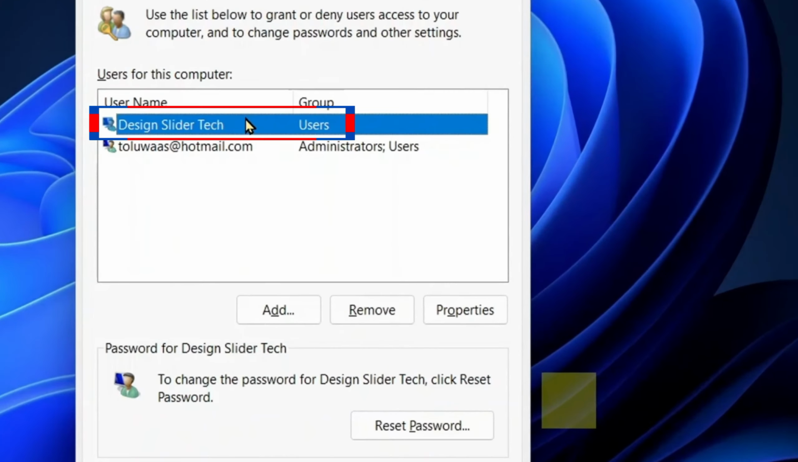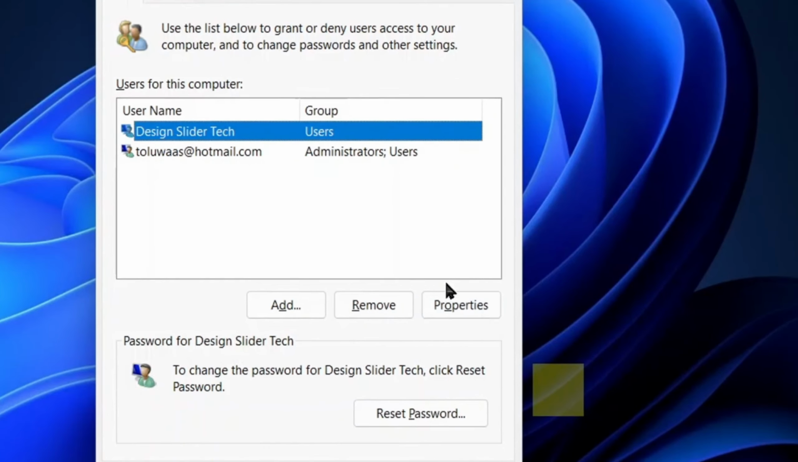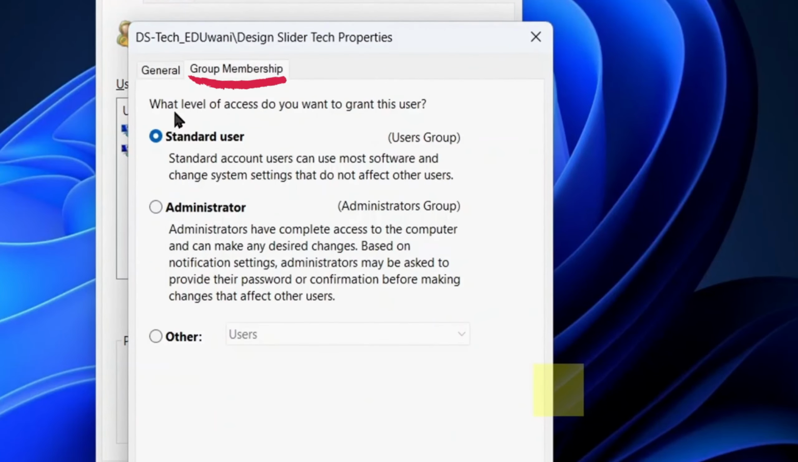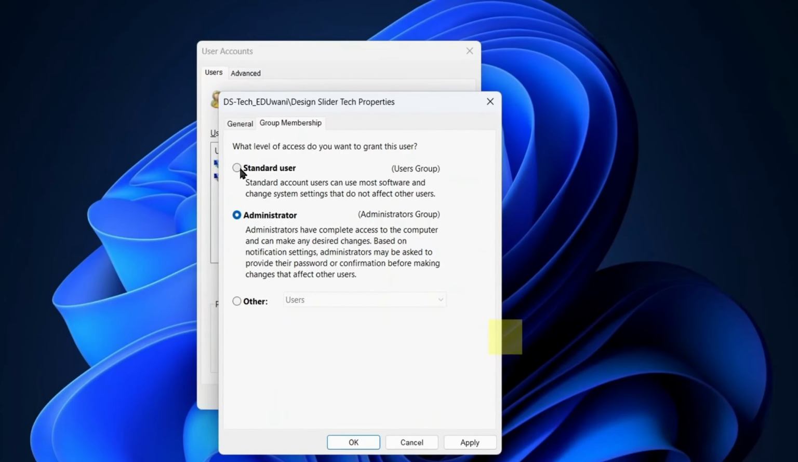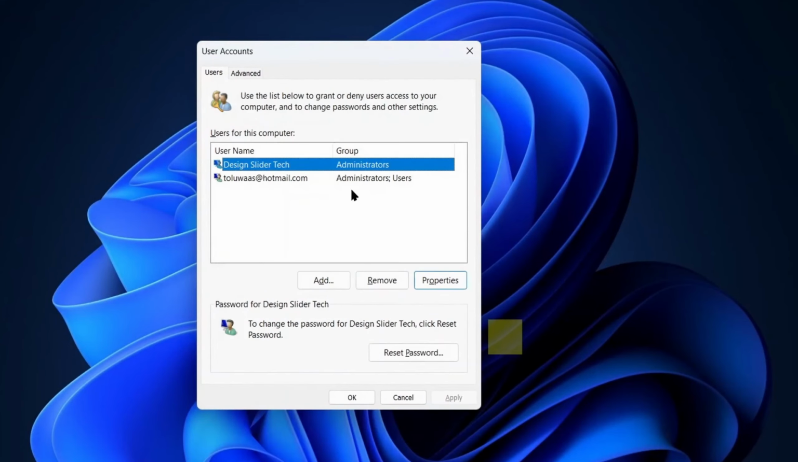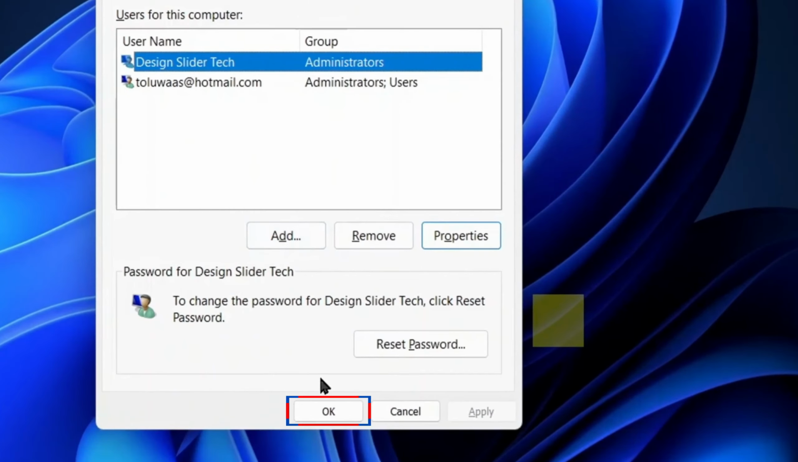Now, selecting a particular user, you will be able to either remove the user you selected up there or view the properties for it. I can view the properties here. Then I can change what level of access, either to be a standard user or administrator or others. Select your preferred access for the user and click Apply, then OK. When you're done with all the activities you want to do here, then you click OK.